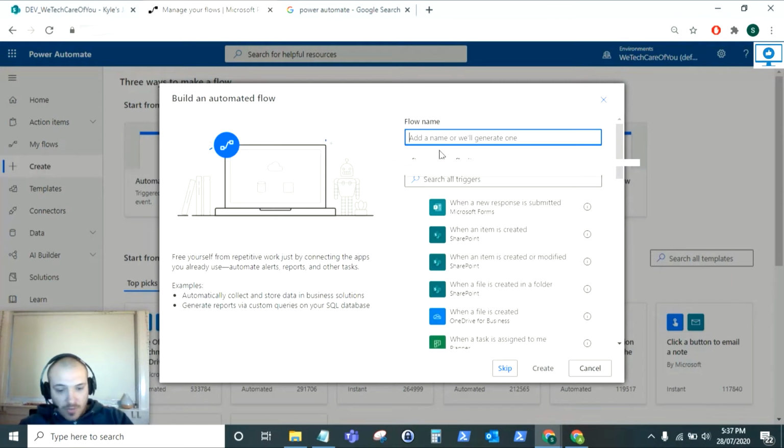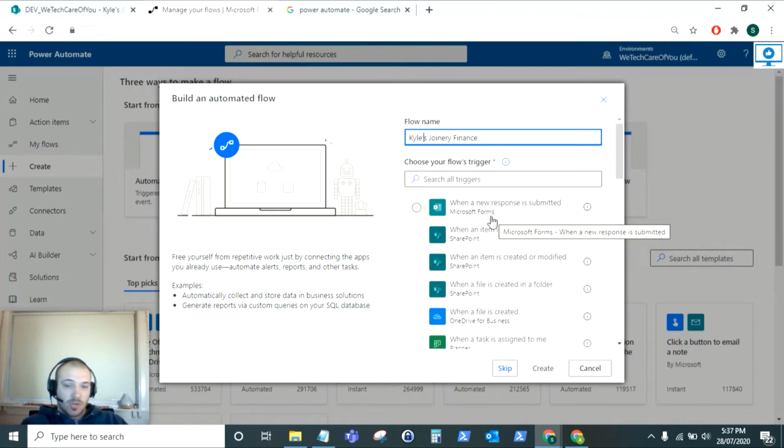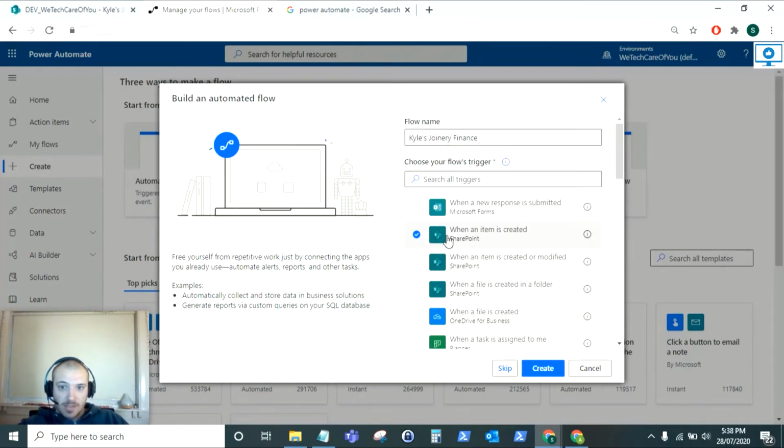We need to give our flow a name, so I will call it Kyle's Joinery Finance. These are the triggers which will trigger the flow when this event has happened. What we want is, when a new item is created in that SharePoint list from the Power App, as soon as that's created, we want this flow to trigger and send an email to the finance department. So we choose when an item is created. If you click the information next to it, it gives you some further information. It's pretty much the same as the title, but some of them will have a better explanation. So we'll click create here.